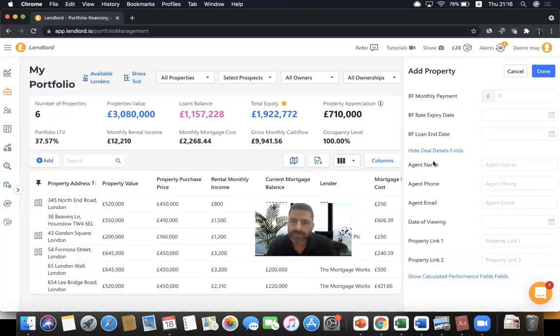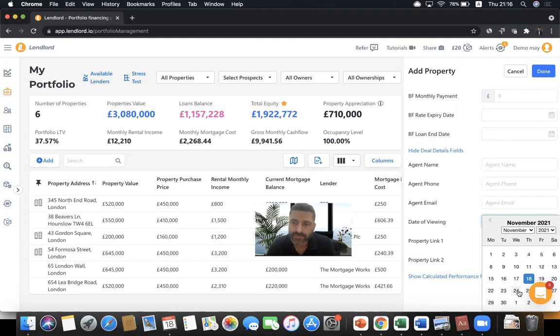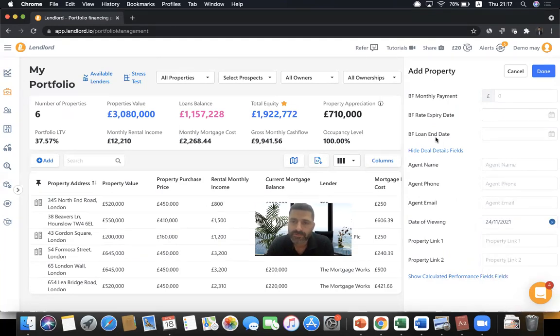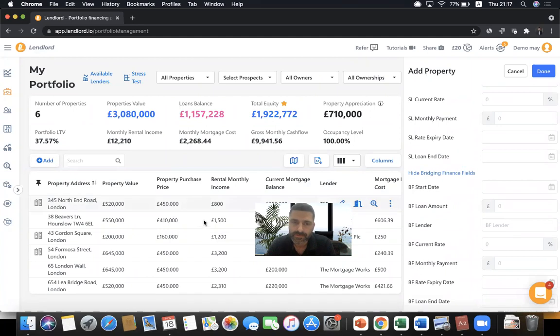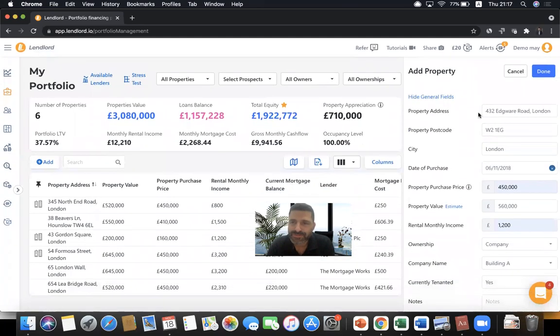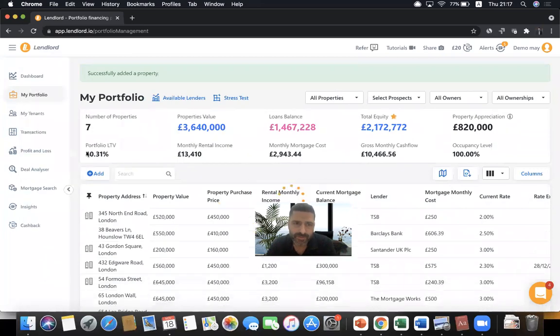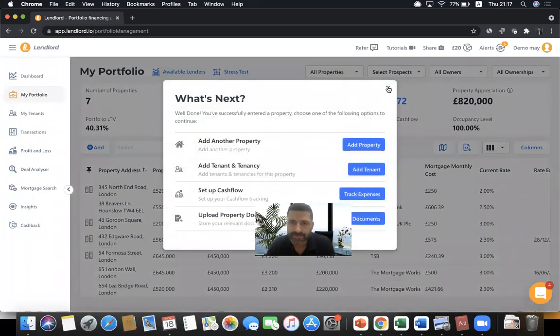If it's a property that is still like a prospect, and this is not the case, but if you start with a prospect property, or if you just want to store the agent details and some details about the deal, you can also put the date of viewing and receive a reminder for that. So you can also store this data. And we have some calculated fields that will be available for you to view in the table. So after we did that, just click done, and the property will be added to your main table.